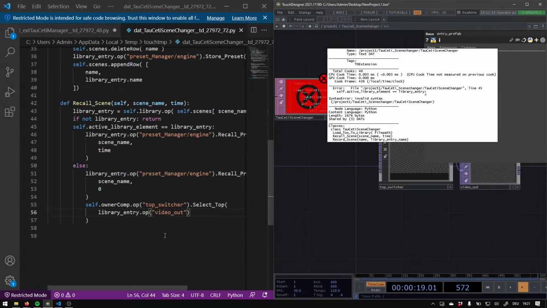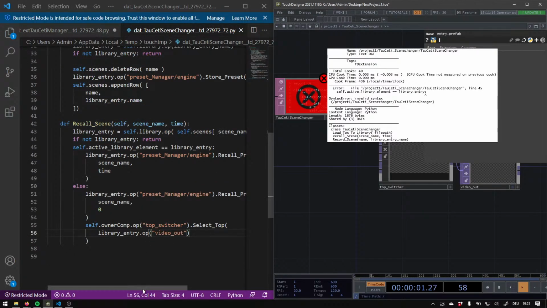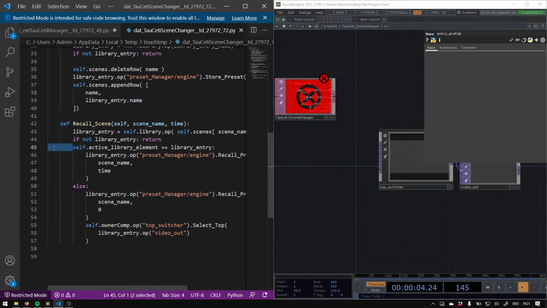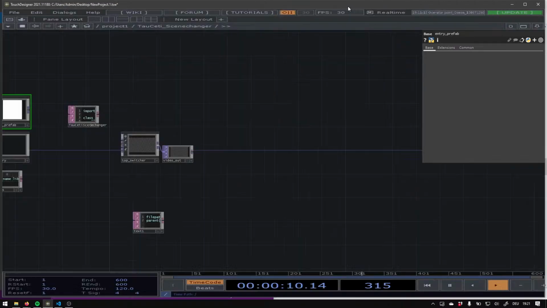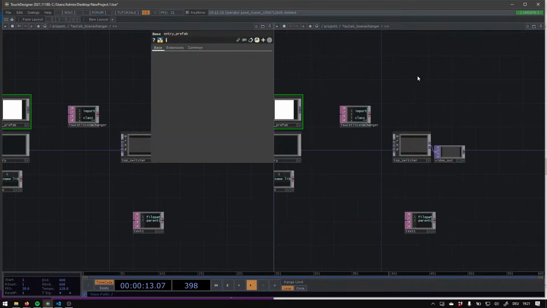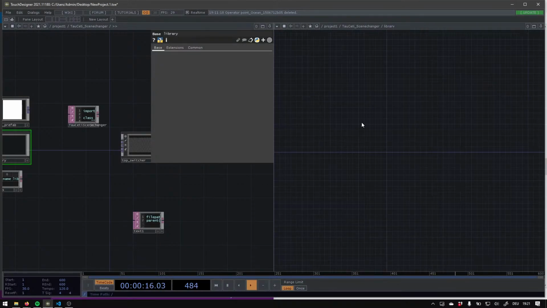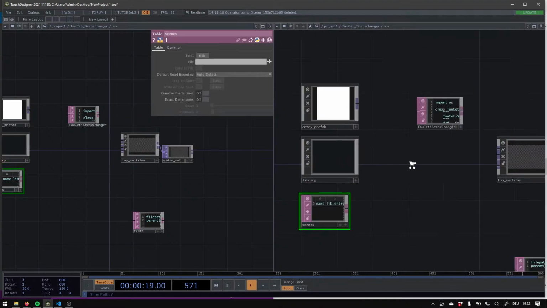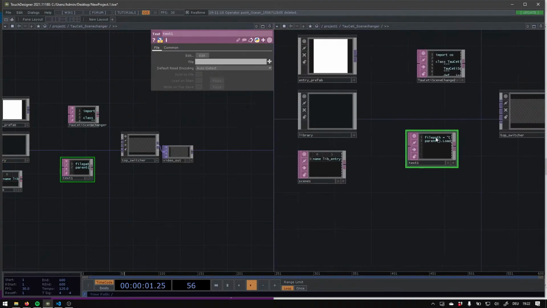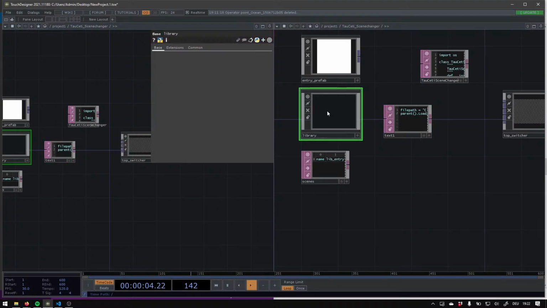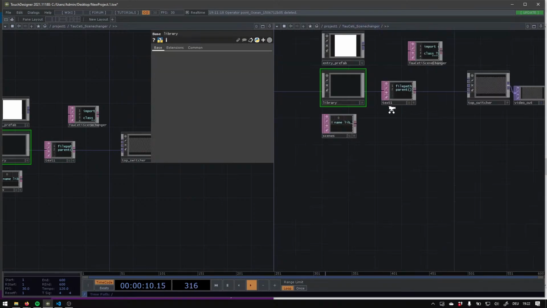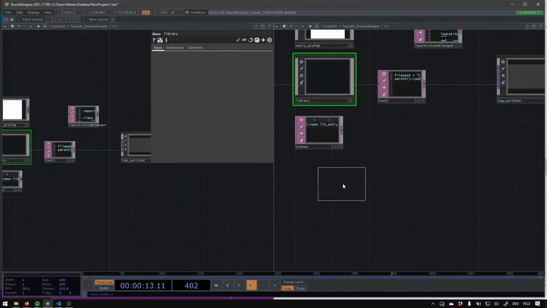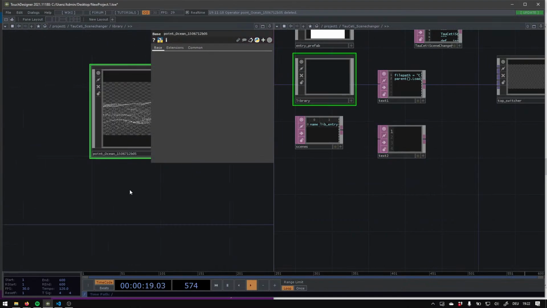Dang it. Oh yeah. Okay. So now let's see if this works. First, we're going to load our test scene in. Okay, so then we take this name here. Then we say, call another script here. Let's go into our library here.